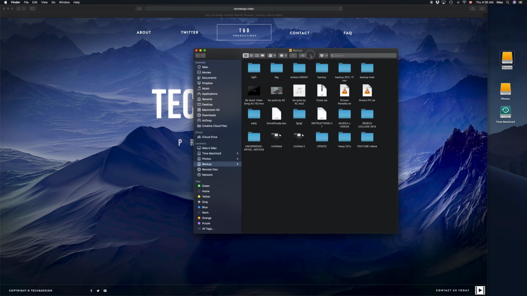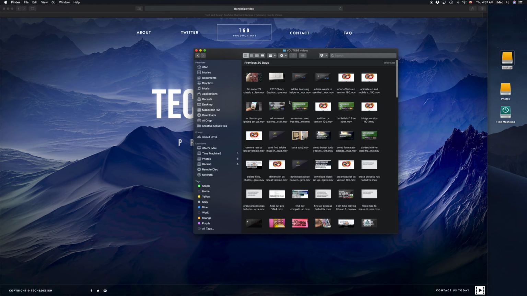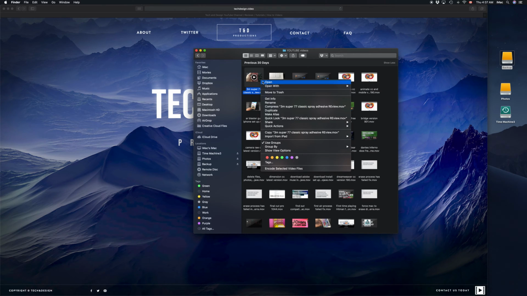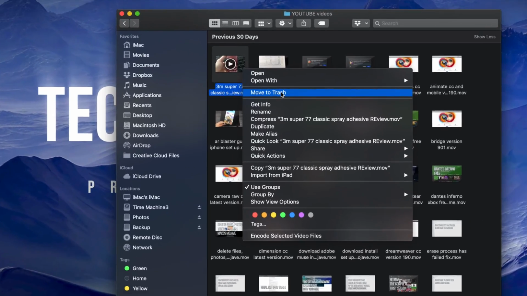Now here's my backup, and let's just go into this folder for now. I have a ton of videos here, and to delete them, all I have to do is click on one of them. Now I can right click and then just select delete. You can move it to trash. So move to trash, it's your third option. Let me just zoom in so you guys can see.